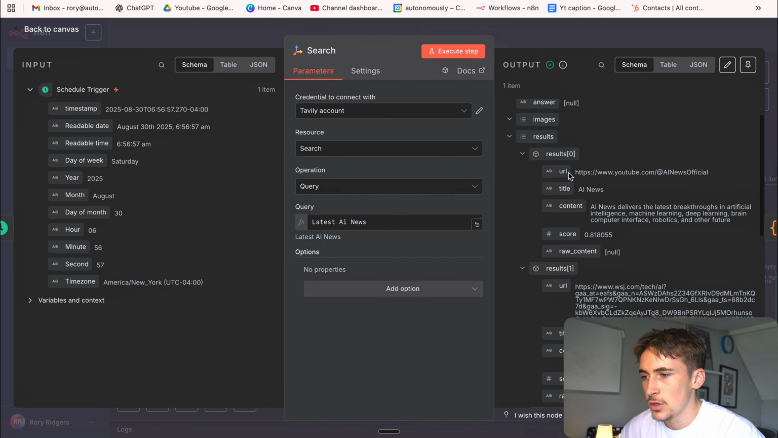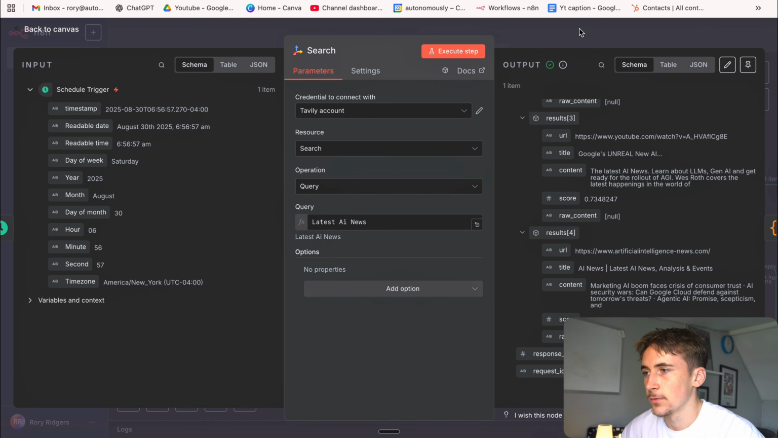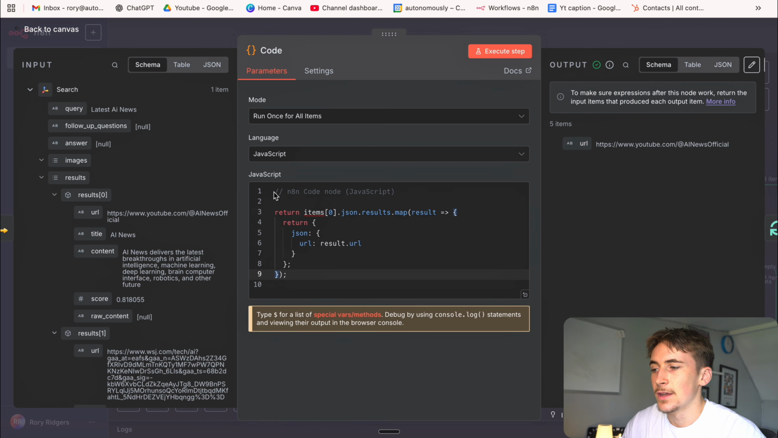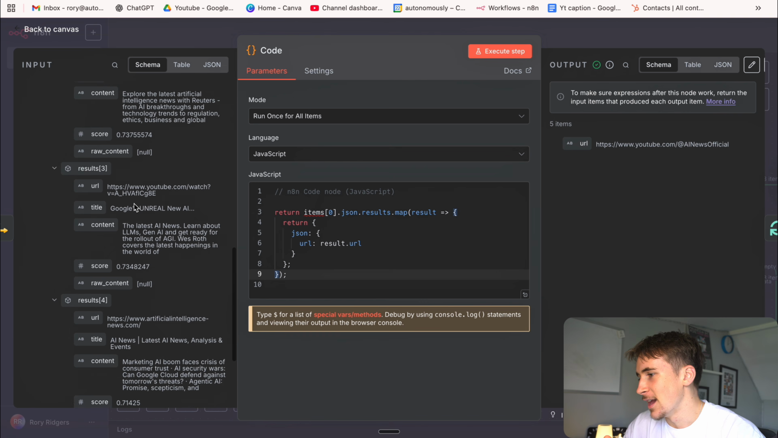So it gives us a URL, it gives us a title, it gives us an overview of the content of that URL, and then it just repeats that. You can see for this one, it gave us 4 different results. And then we just have a code step here that basically goes through all of those results, and then it will break them up into 5 different items. So for this, we actually got 5 results, sorry, because it starts at 0 and then ends at 4.